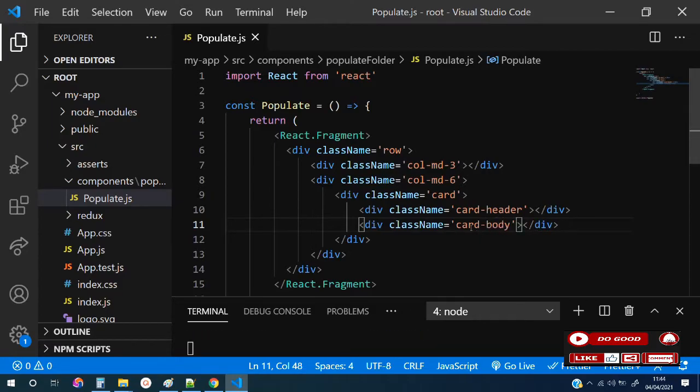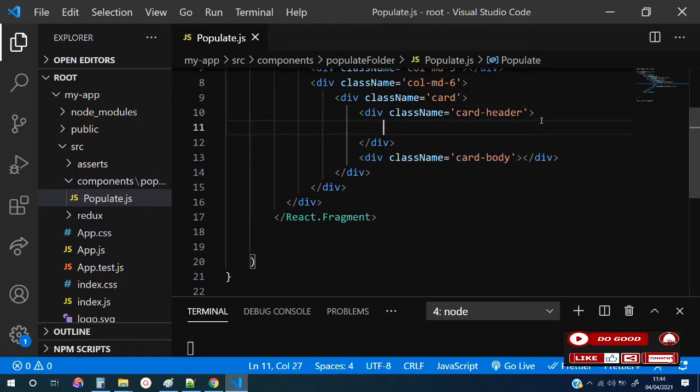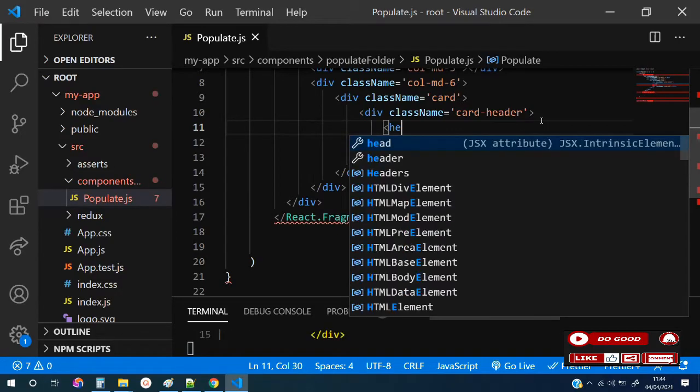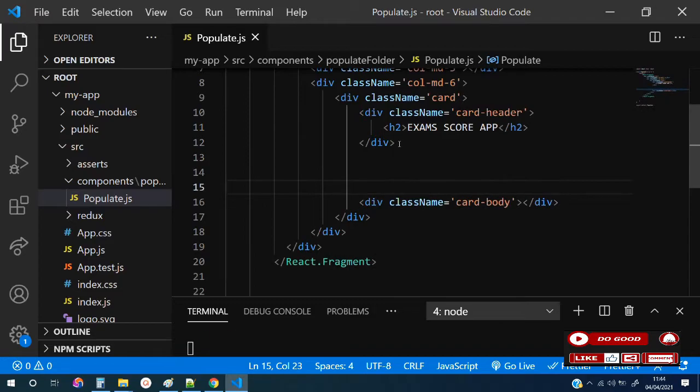Good. Now let's take the first one, card header. Now the header, what we want is our heading. So for the heading, let's give it an h2 tag. Then we call it Exams Score App. Good, that is that. Done with our header. So next is our body.